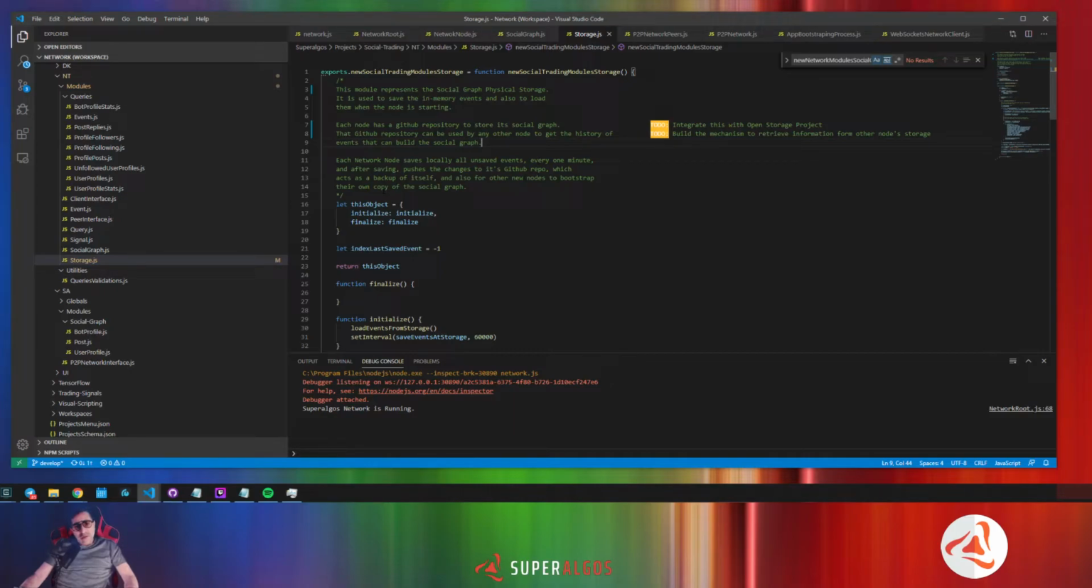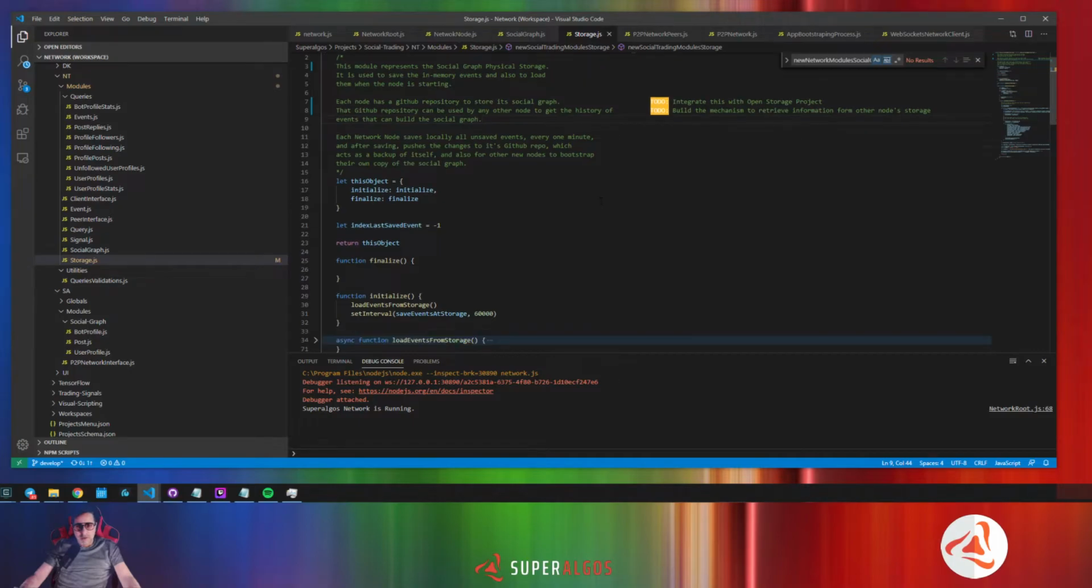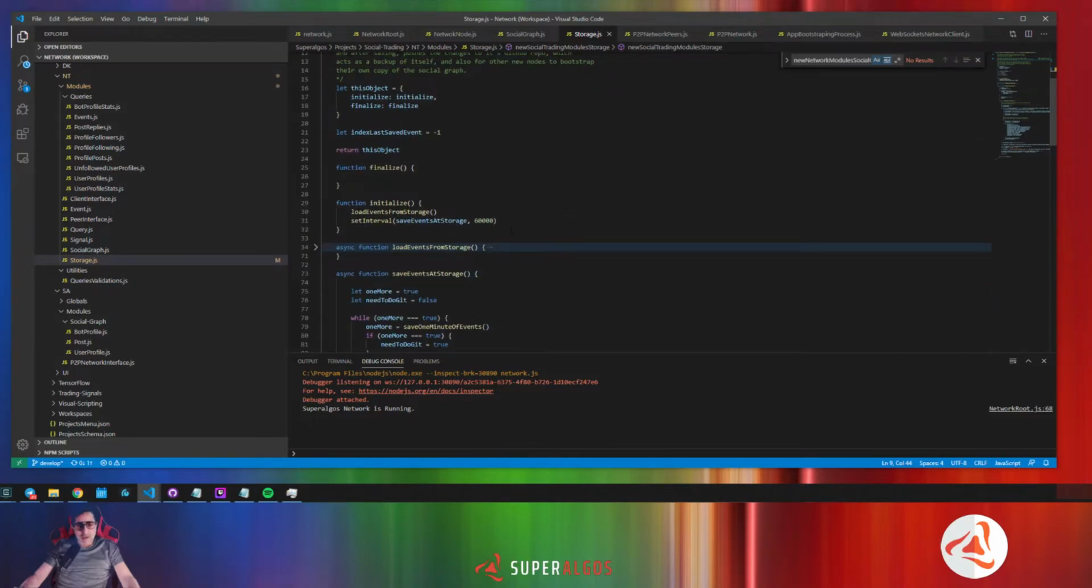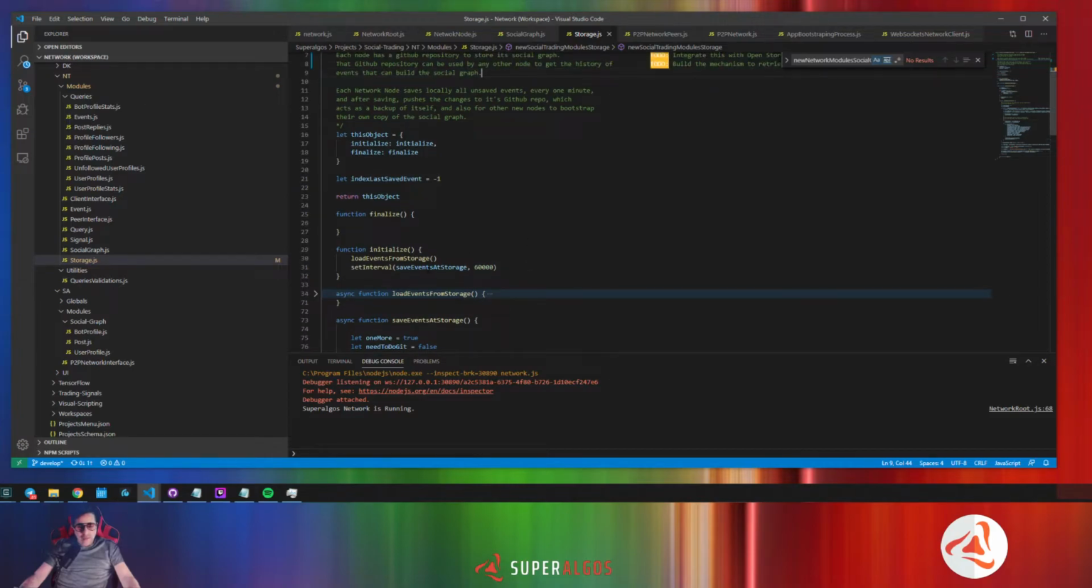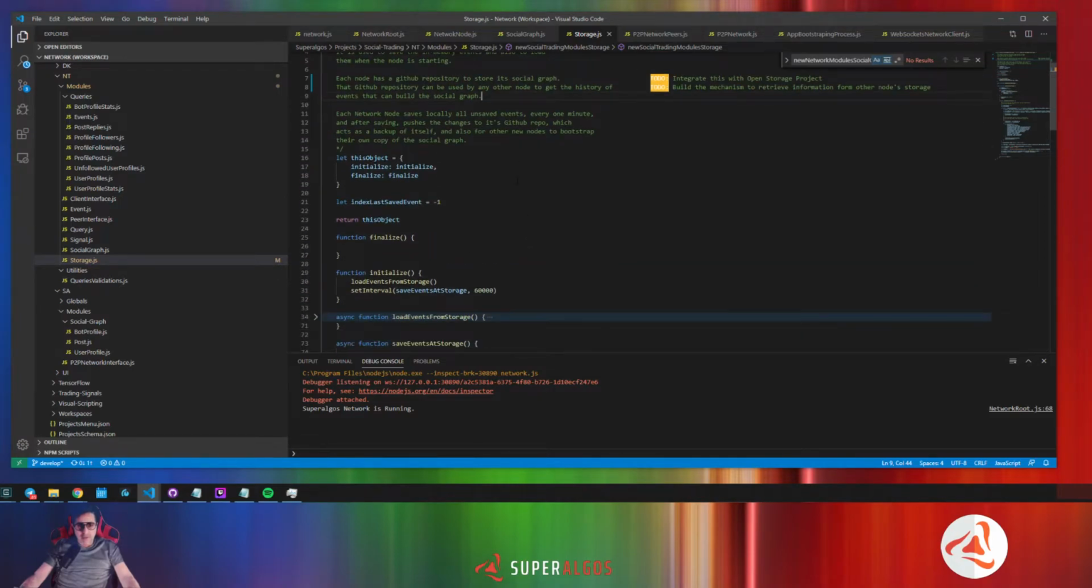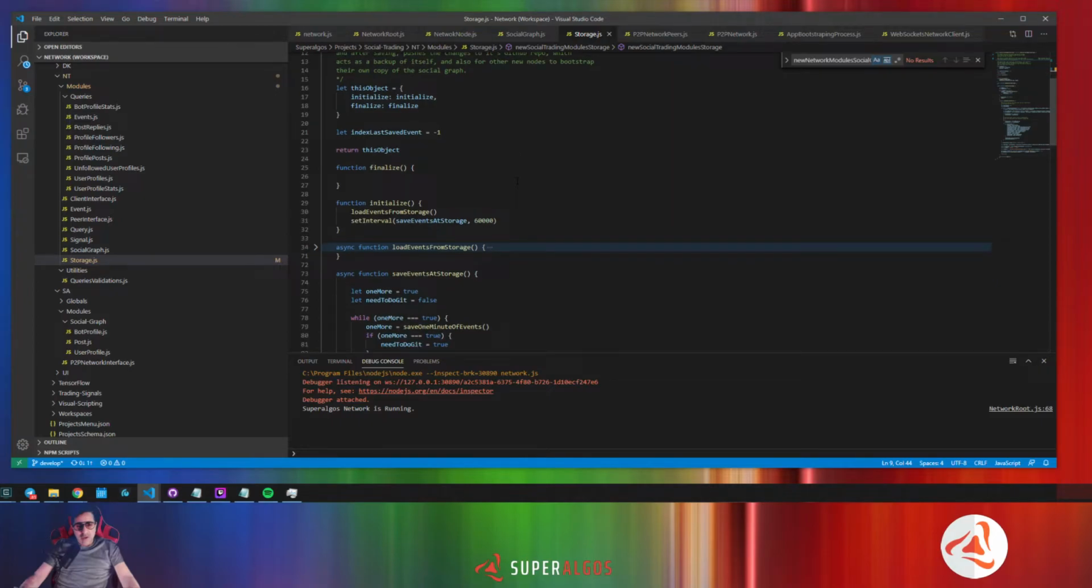Each network node saves locally all unsaved events every 1 minute, and after saving, pushes the changes to its GitHub repo, which acts as a backup itself and also lets other new nodes grab their copy of the graph. Okay, this is perfect, but the problem is that it's not really implemented yet.